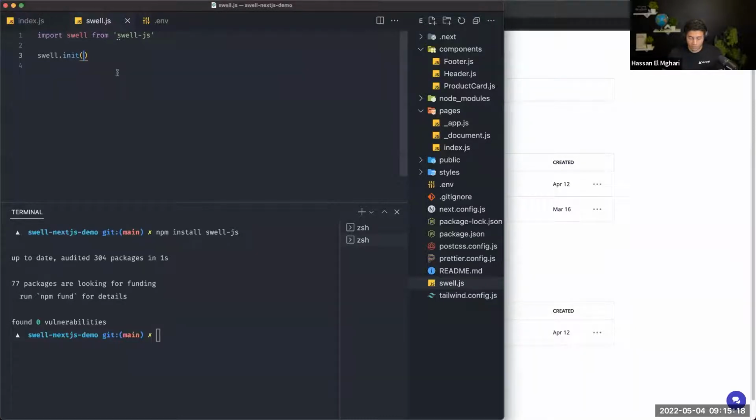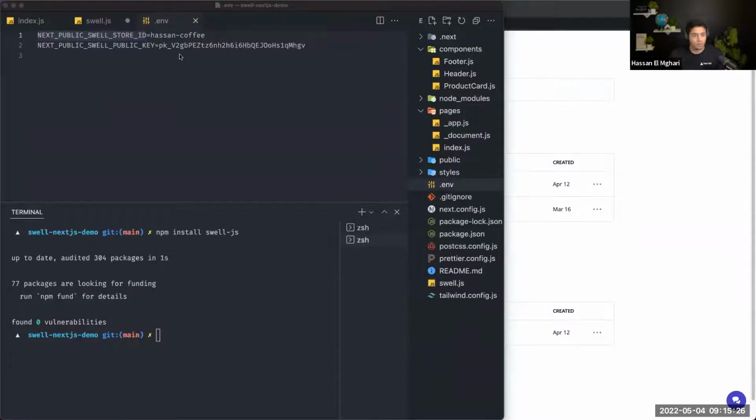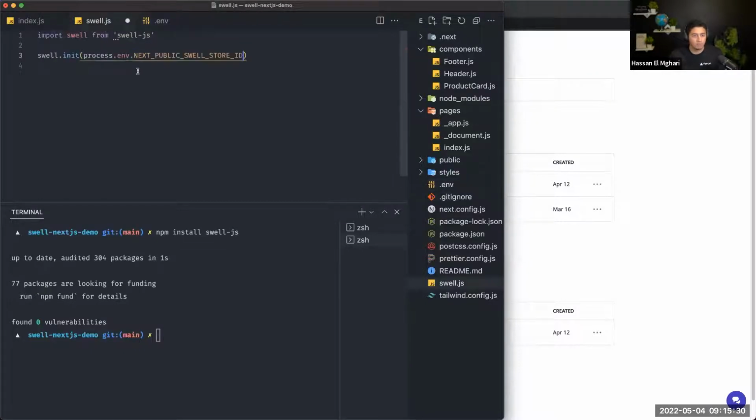So to access environment variables, we do process.env.whatever name it is. So we're going to grab the store ID, right? process.env.store ID. And then we're going to do the same thing for the public key. I'm going to grab that. And there we go. We've initted Swell right now. And now we can just export default Swell. And that's all we have to do on the Swell side to make it work. Now we can import Swell in any of our pages and use it to actually grab data.